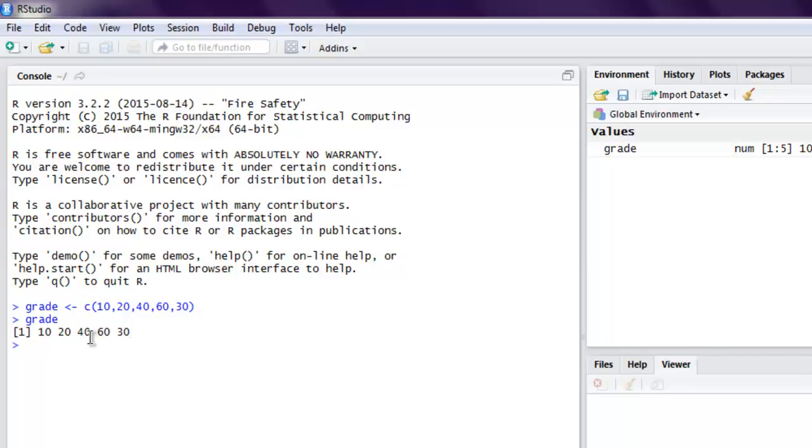Next thing, what if I want to find the mean for this vector? So I'm going to use the mean function and then type in my vector name, which is grade. And I get the mean of the values within my vector, and then the mean from those values will be printed.